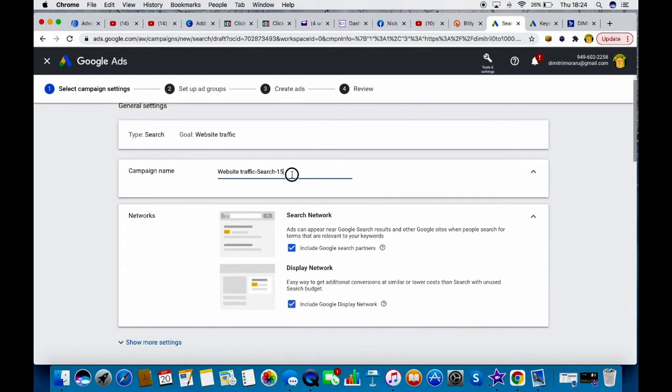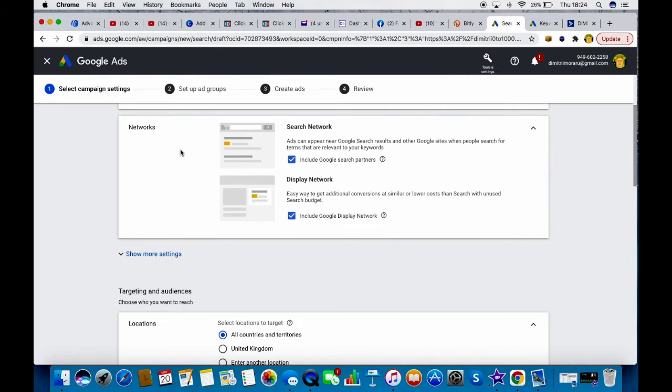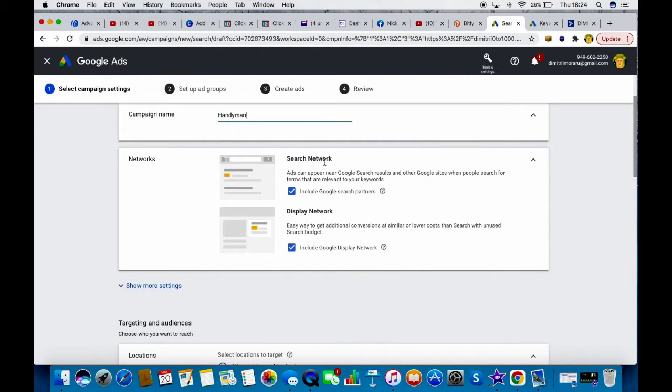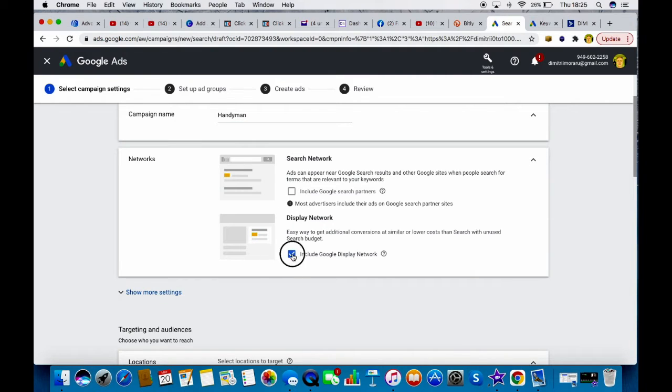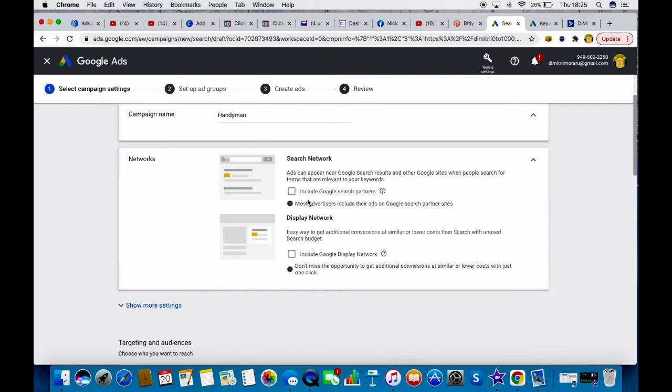Okay, you can name your campaign in here. Say, I'm doing it for my services, which is a handyman, like that. Networks, where you want to show: the search network, which comes on top of the ads if people look for something, and the display network. But I will just untick them because they charge you more and you have to play around with them to find out which is the best.